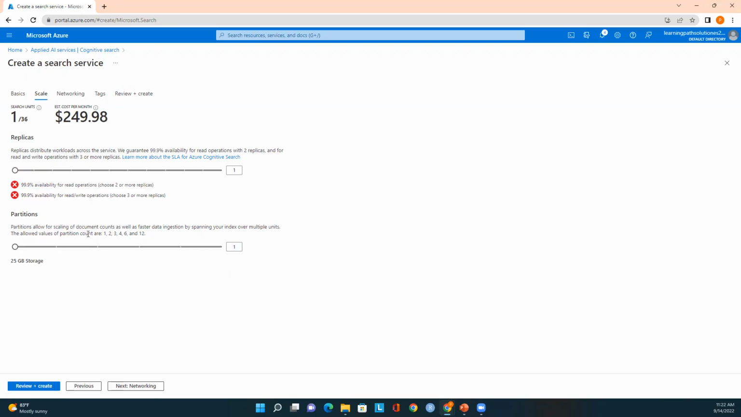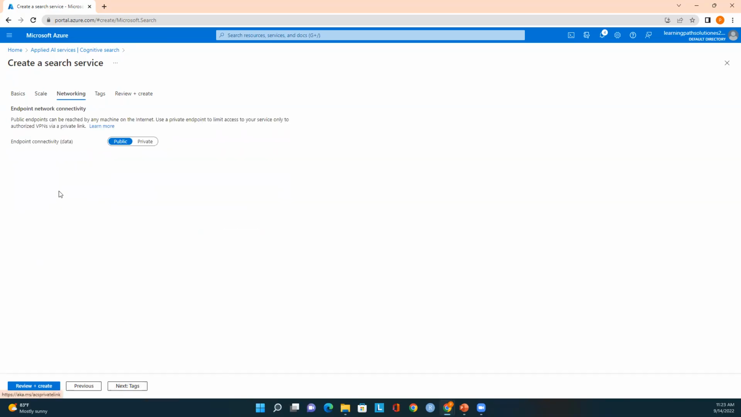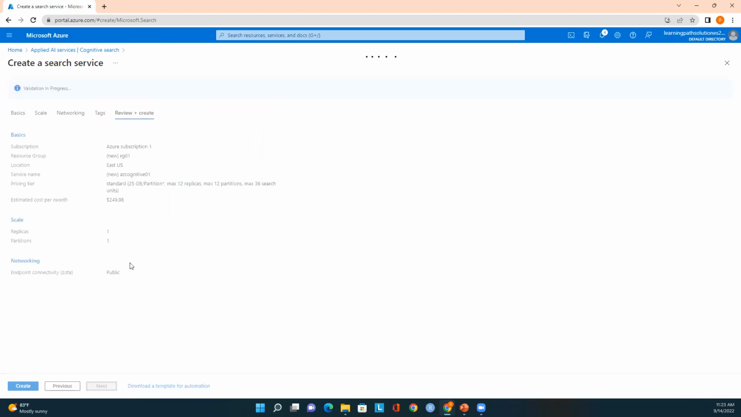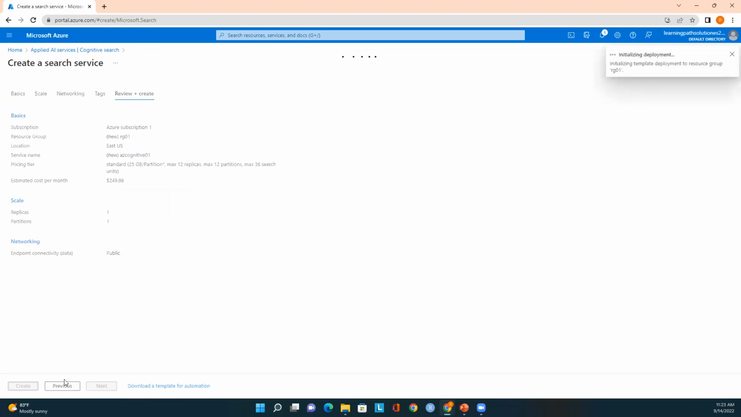And the partitions allow scaling of document counts as well, and speed up data ingestion by spanning an index over multiple units. So I will keep it as one for now and move to the next tab. And then here I can see endpoint connectivity, public. This is an exercise, so I select just public endpoint connectivity, and I will skip the tags and go to review and create. Everything looks good here. Resource group, location, service name, everything looks good. And I will create this cognitive search.